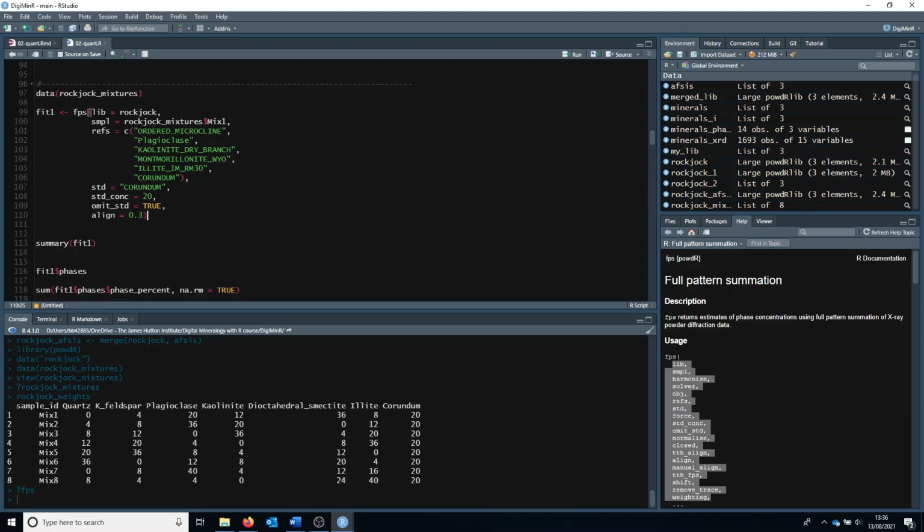Here we're going to define 7 of the arguments. We're always going to start with lib, which is the library, and that's our RockJock reference library with 168 reference patterns that we looked at in the previous tutorial. The next thing to define is the sample. Obviously for quantification, you need a library and a sample to actually quantify. And we're going to quantify mix 1 here from that RockJock mixtures data.